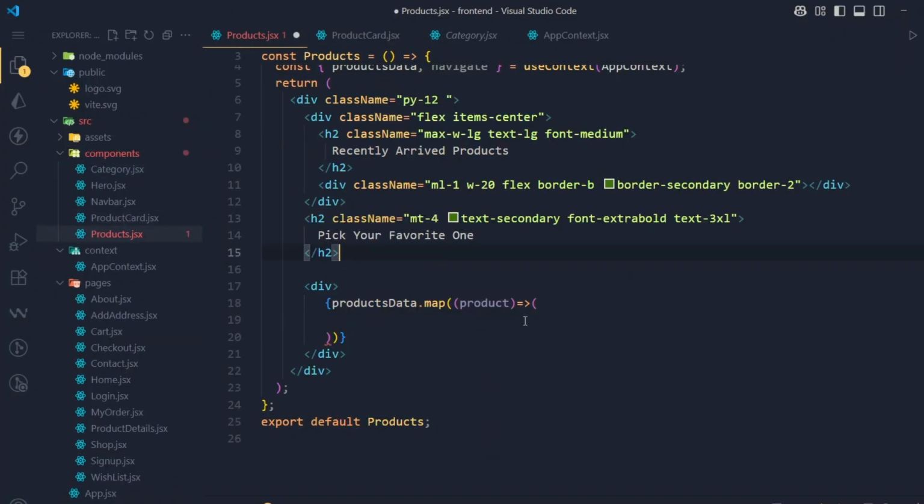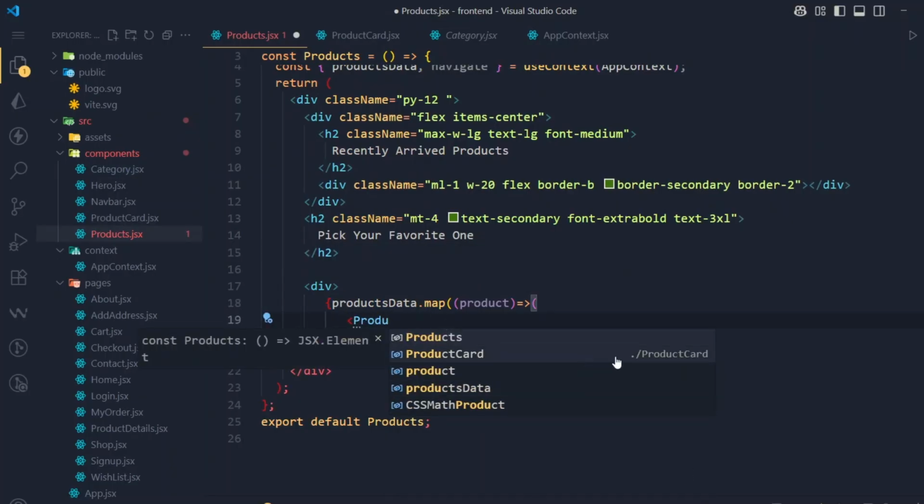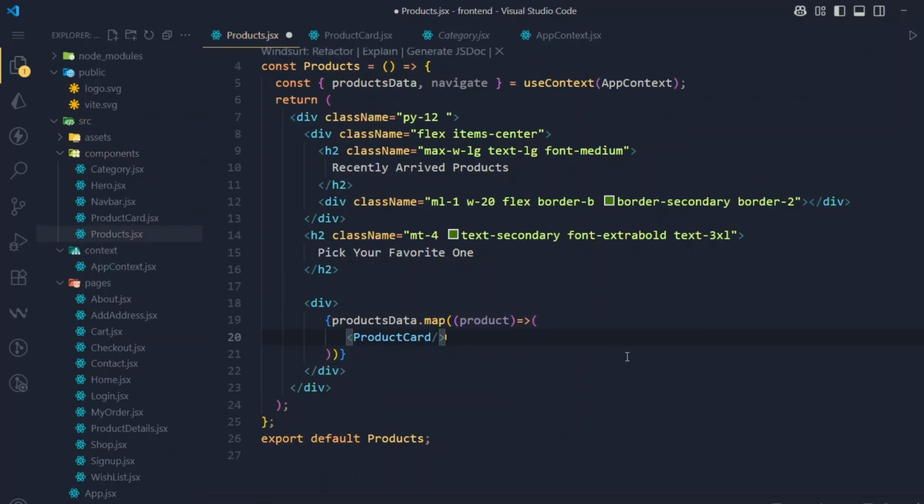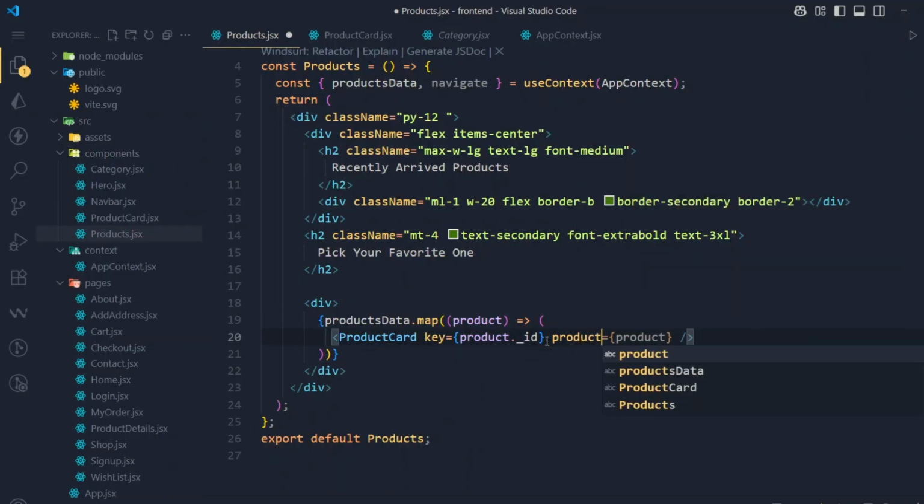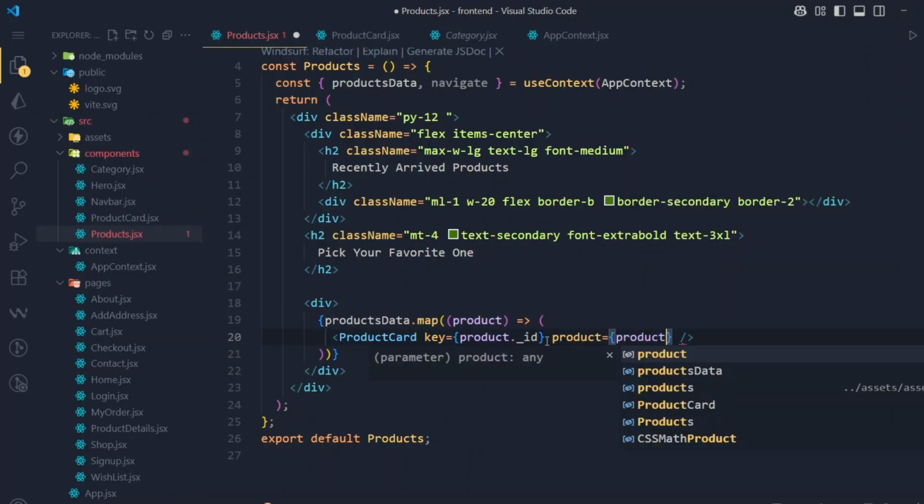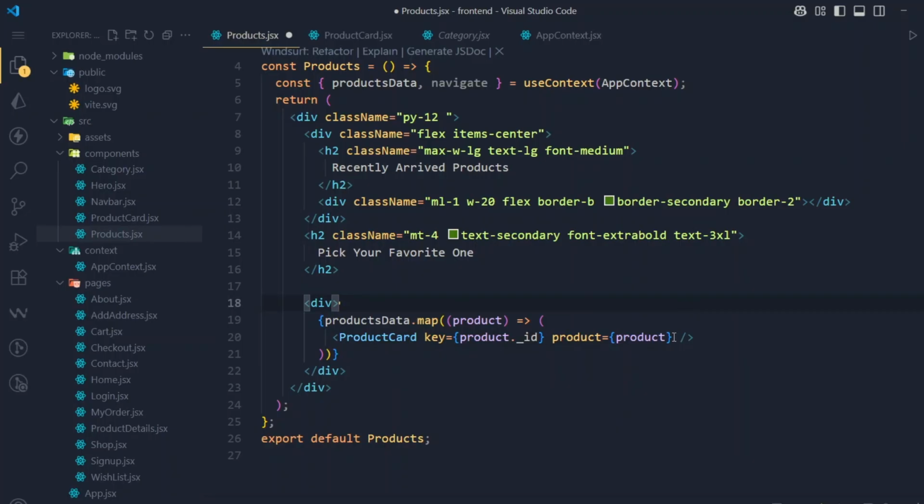Now we just need to call ProductCard. You can see I'm getting the suggestion ProductCard. So we have called ProductCard here. We now need a key property, and key will be product._id, because we have an _id property in our product. Okay, then we need to send props so that we can get these props in our ProductCard component like this.